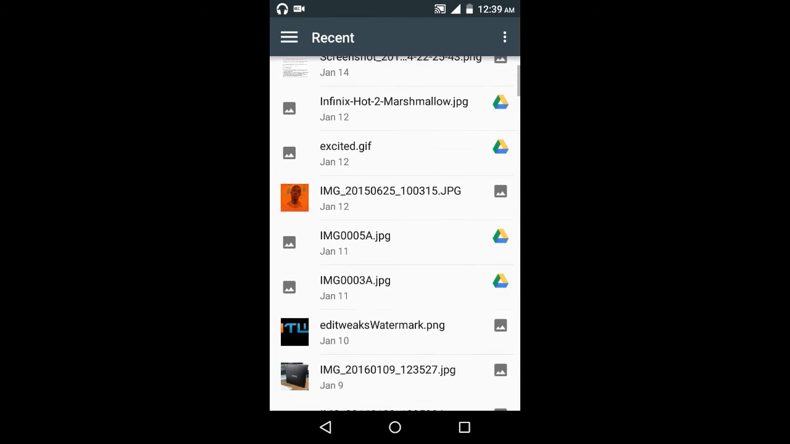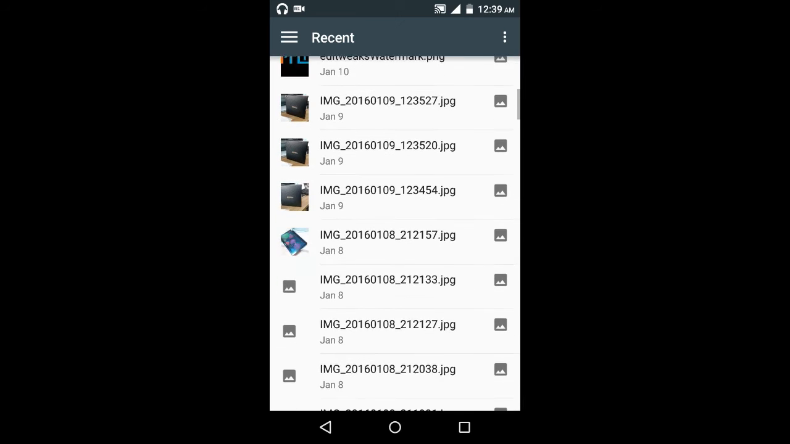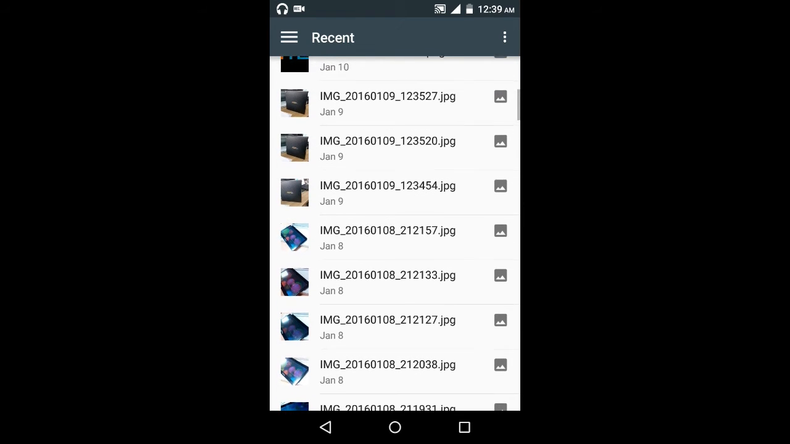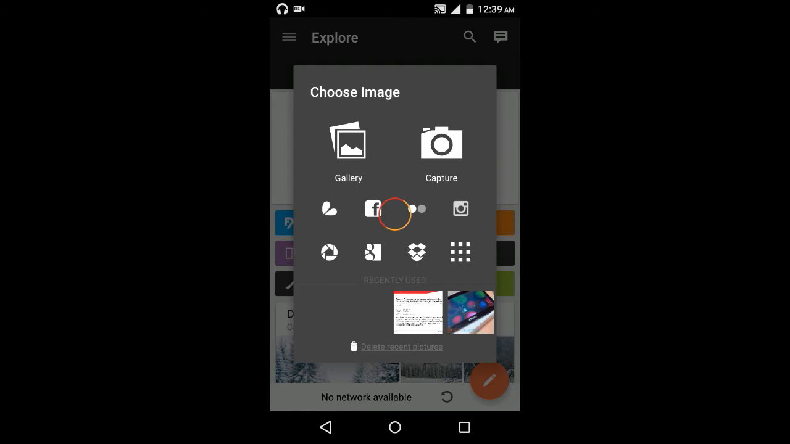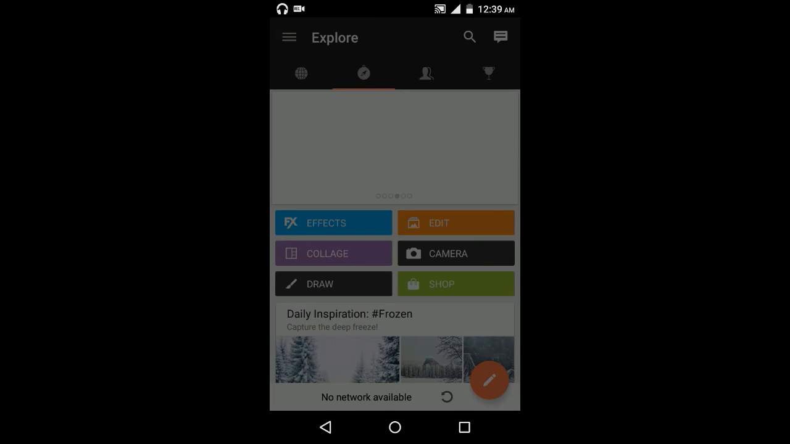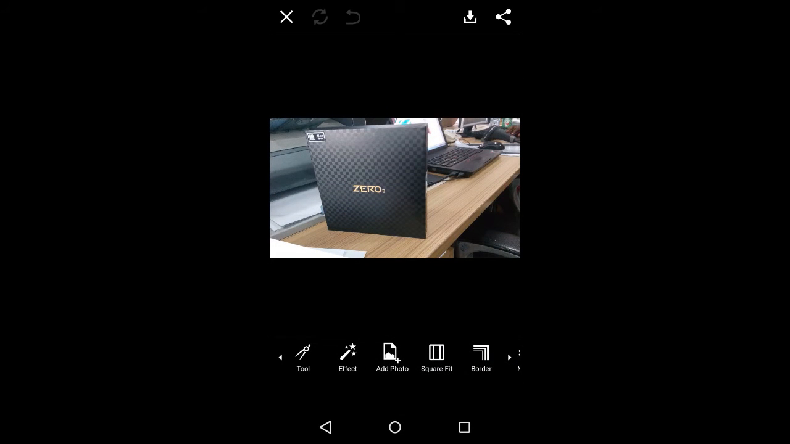So okay, I have different gadgets here that I want to use. So let's make use of this. Okay, it's going to load up the image that I want to add my watermark on. Okay, this is cool.